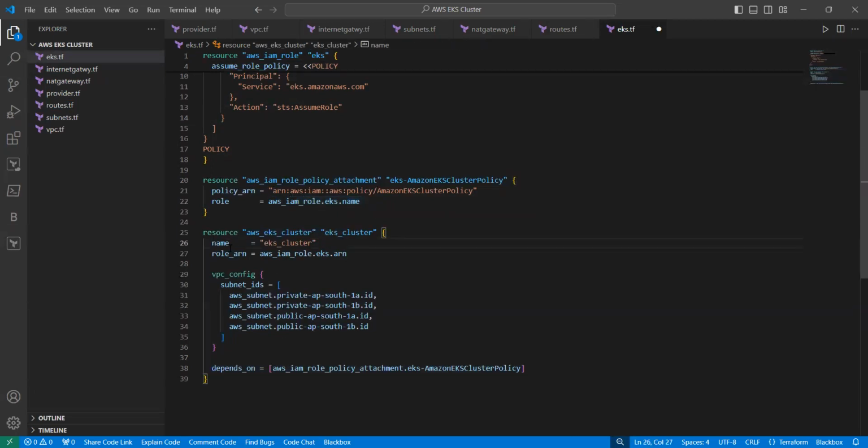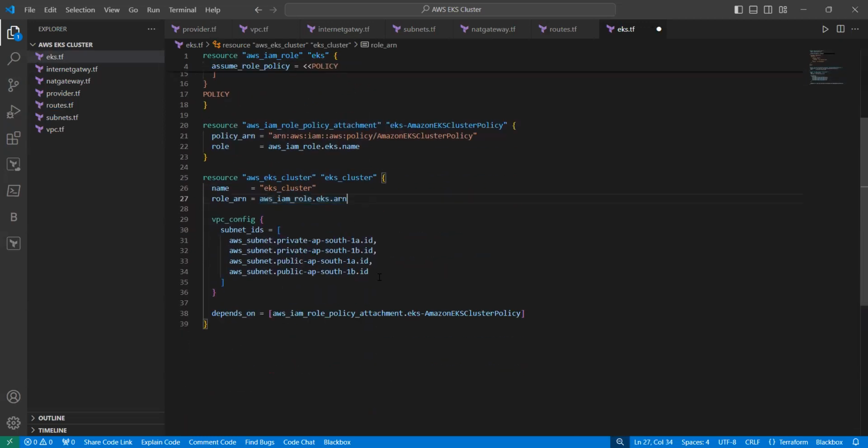So this block will specify the cluster, and the name of the cluster is EKS cluster. Here you need to specify the role which we have created, as well as the role policy attached to it, so it depends on the role policy attached. In VPC config you need to specify the subnet IDs, such as for private, here you can find the specific IDs: private AP South 1A and private AP South 1B, same as for public subnets.